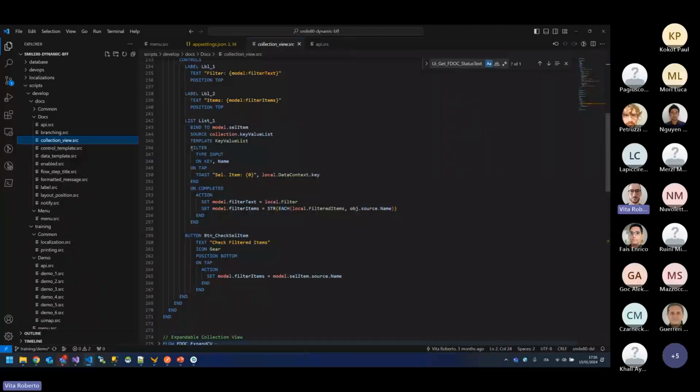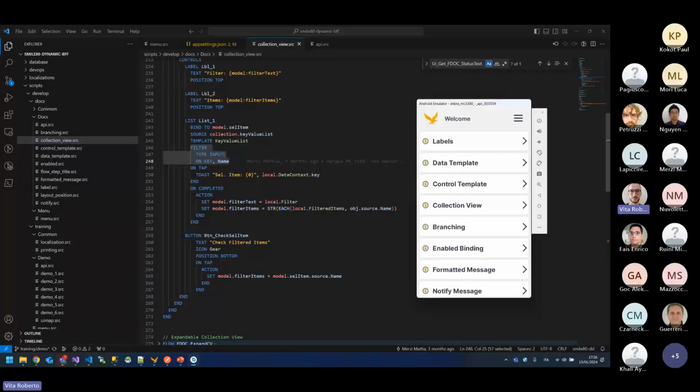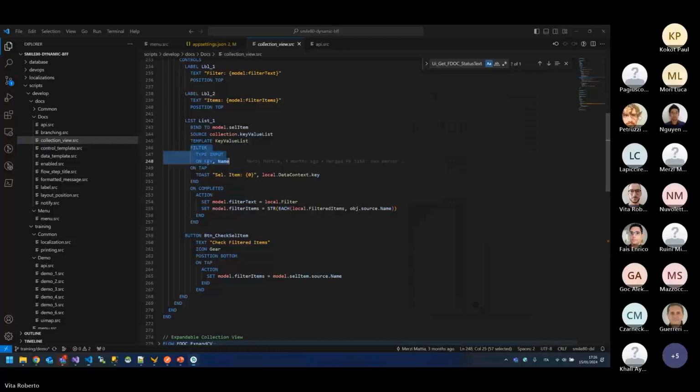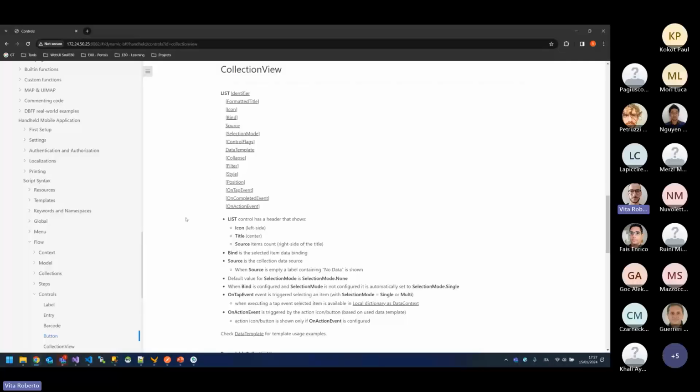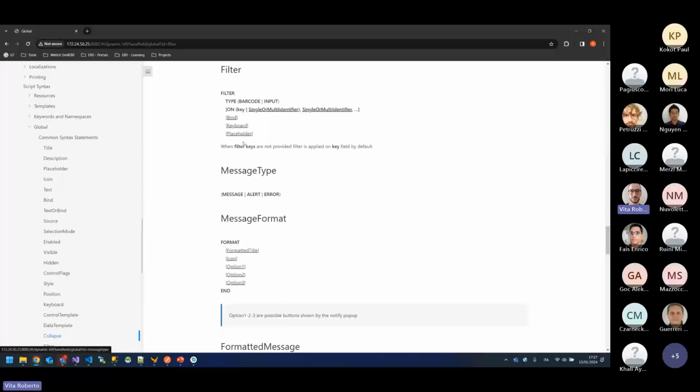So how do you add a filter? Just writing something like this. Filter type input, meaning that it's not a barcode. I want to filter on key and on name because I know that the object has a name property, of course. You can find everything about this inside the programming guide. So if you want to add the filter, just tap on the filter and we can see that we must write filter type, barcode, or input. The only difference, of course, is that it uses as the text box a barcode or a simple text box.